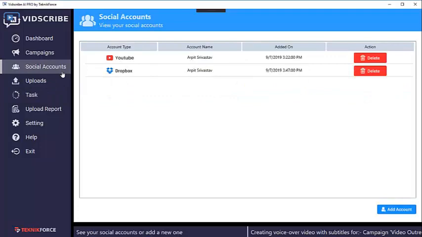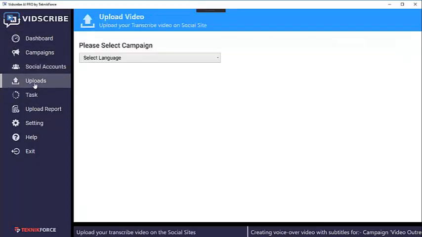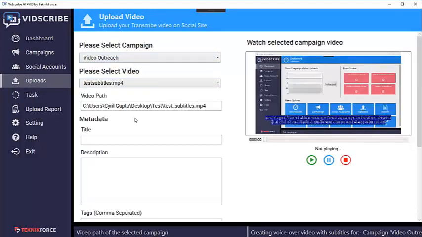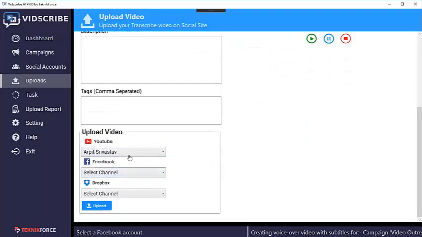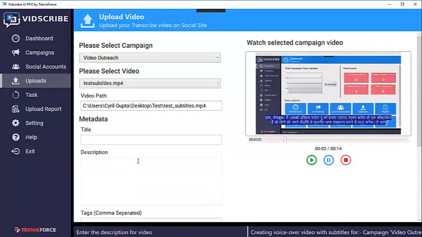Best thing, you can add your YouTube account, your Dropbox account, or your Facebook account to VidScribe, and VidScribe will automatically post your videos to them using the upload section. You can just select the language, select the campaign, and select the video that you want to push in Facebook. You can put in the titles, the descriptions that you want, put in the tags that you want, select the channel that you want to upload to in any of or all of those sources. Click on upload and your video will be uploaded to YouTube, Facebook or Dropbox in a matter of minutes direct from VidScribe.